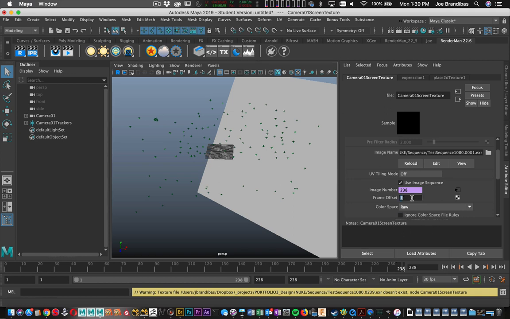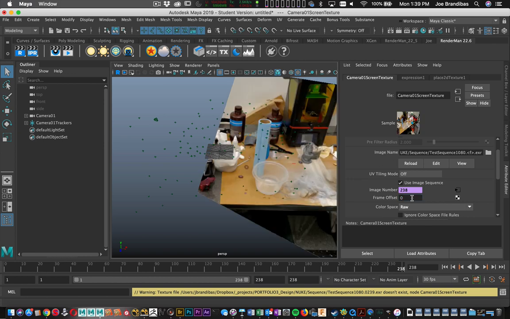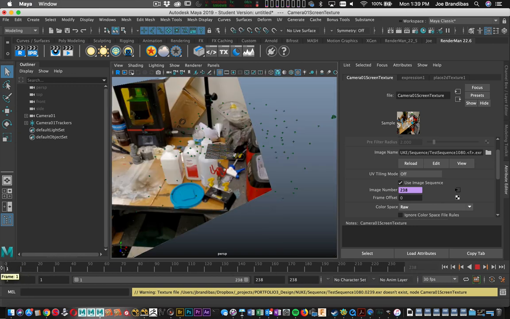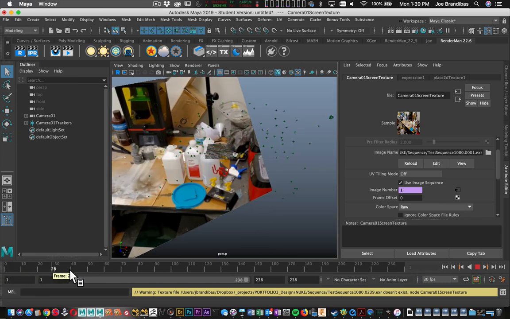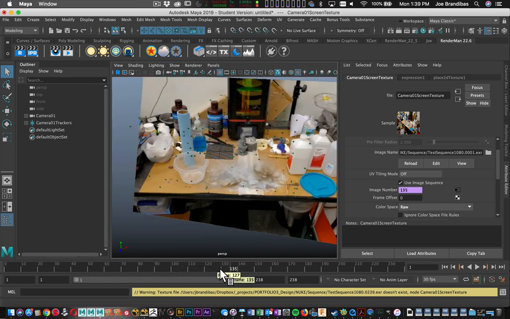So what I do is I just go to my frame offset and set it to 0. That says don't offset any frames, just take them as they are. So now I have frames 238 all the way back to frame 1, and they all work. All right. So that's the one thing that you have to fix.